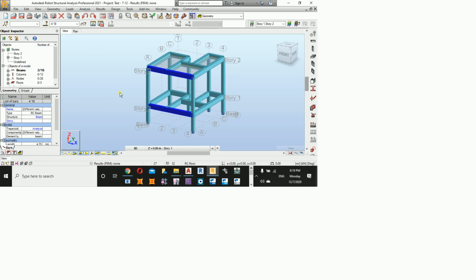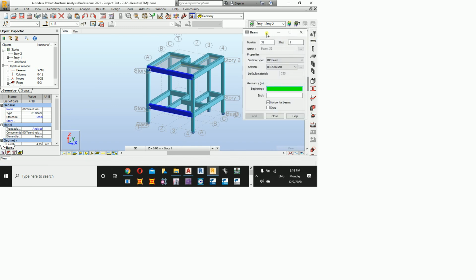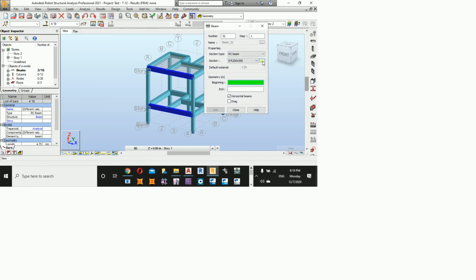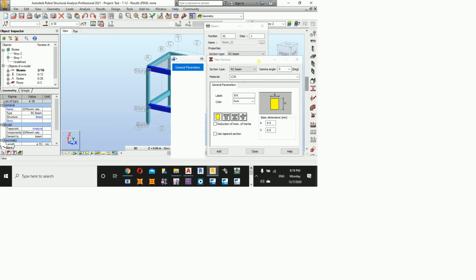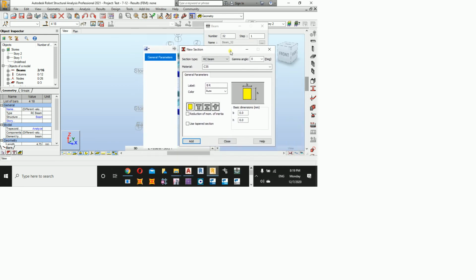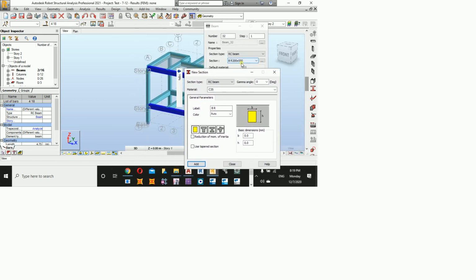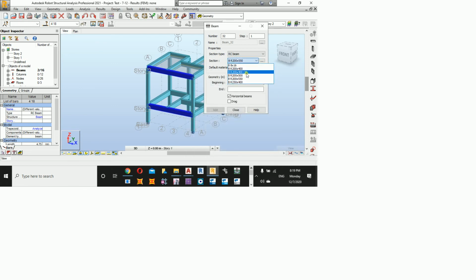This one, 250 and 550. So go to the beam, RC beam from the three dots. For example, here it's 200 into 550. Instead of putting the correct one, I have put 200 and 250, 255 or 550.